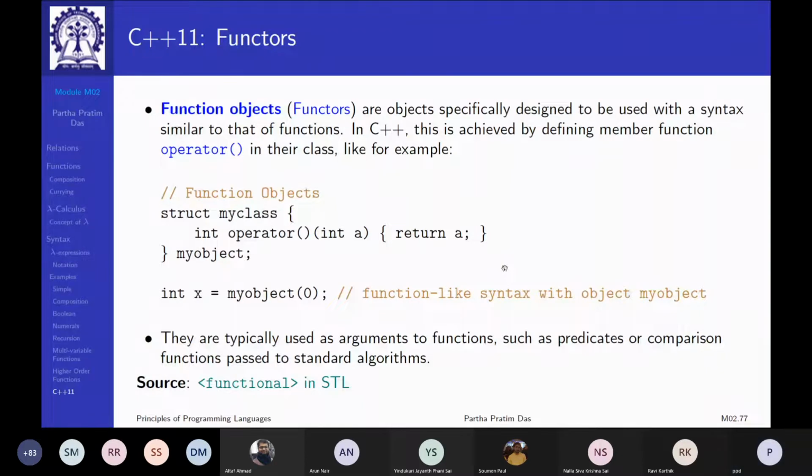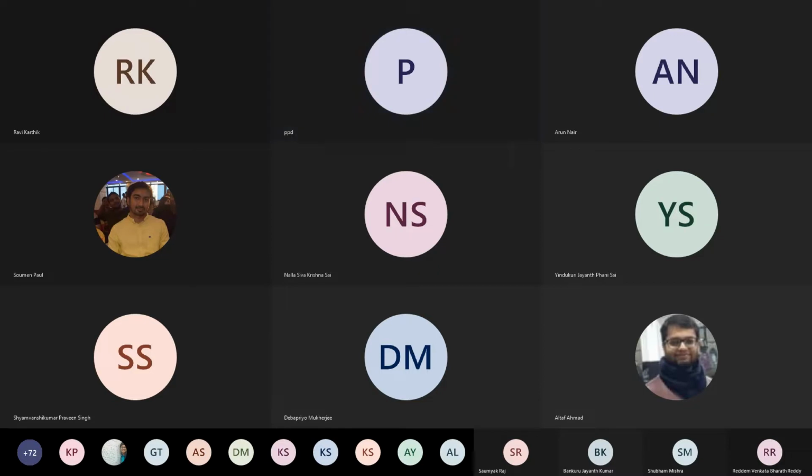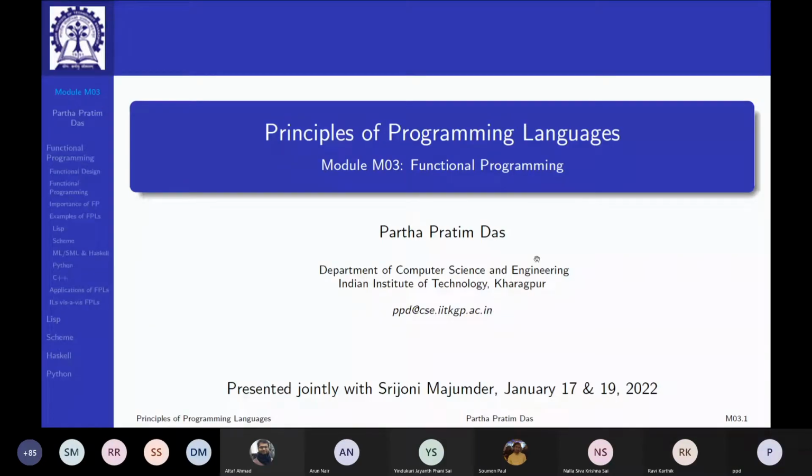Is that okay? Yes, sir. Okay. Then let us move on to the next module. Is the slide visible? Yes, sir. Okay.